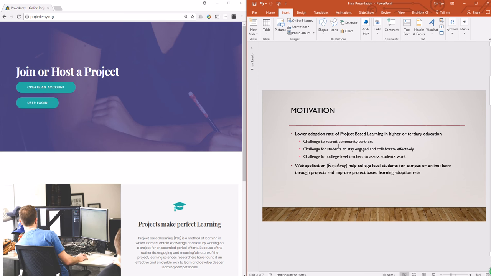Community partners are companies, organizations, or individuals that can provide projects based on real-world problems. The second challenge is that college students are often unable to stay engaged and collaborate effectively. Students are often less engaged in the project when they find it less interesting and valuable to them. They are also less engaged when they perceive themselves as incompetent, saying they feel that they cannot complete the project, or when they feel the grades are not so important for them.